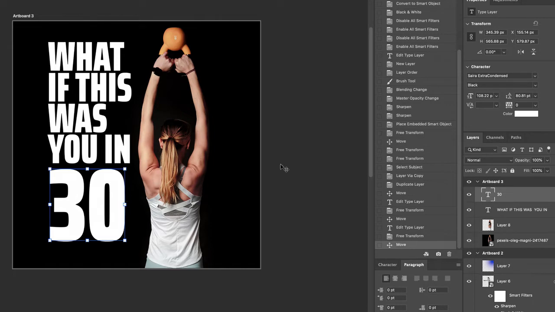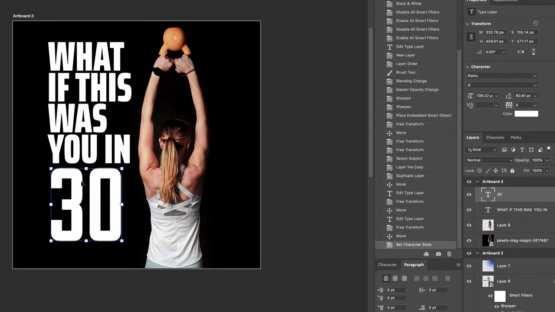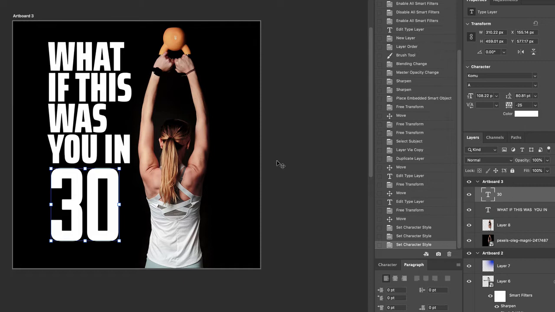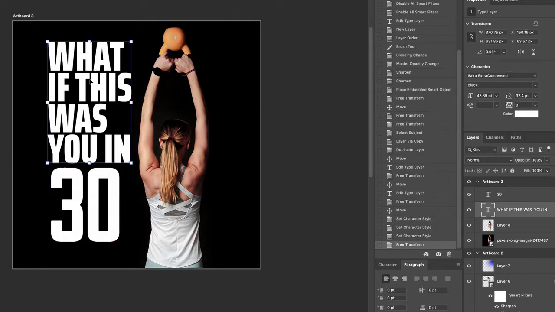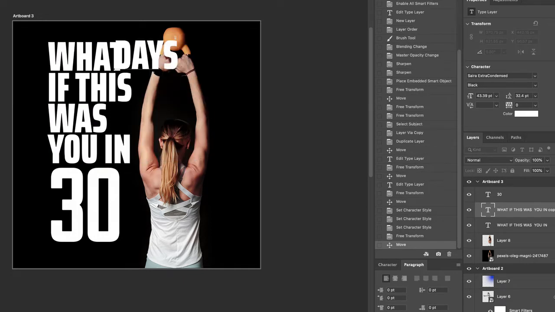And that's okay. That's when we can go in. Let's try Komu A. That looks a little bit more sporty, I think, in my opinion. Let's tighten the tracking just a little bit to kind of match the condensed version up there. And then I think that looks a little bit better. And let's duplicate this top since we like letters and do days. So what if this was you in 30 days?